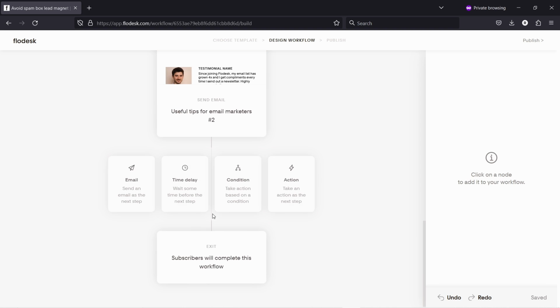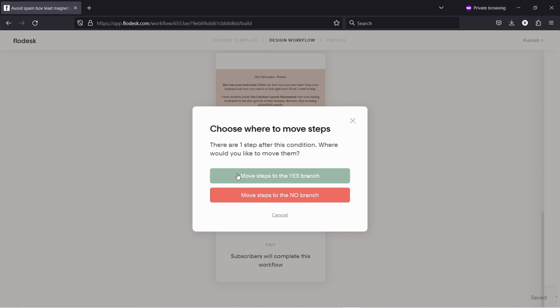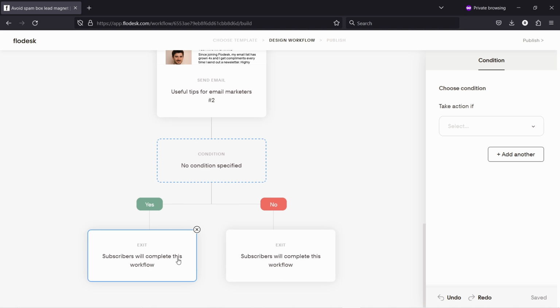Now on top of that, you can also add some logic here. So instead of time delay or email, you can add a condition, or you can also take an action. We're gonna take a look at condition first. And it's just asking that there's something below it. But yeah, let's just say move step to yes branch like this. So now it moved, the subscriber will complete this workflow. So I don't know why it's asking that, but in any case, it works like this.